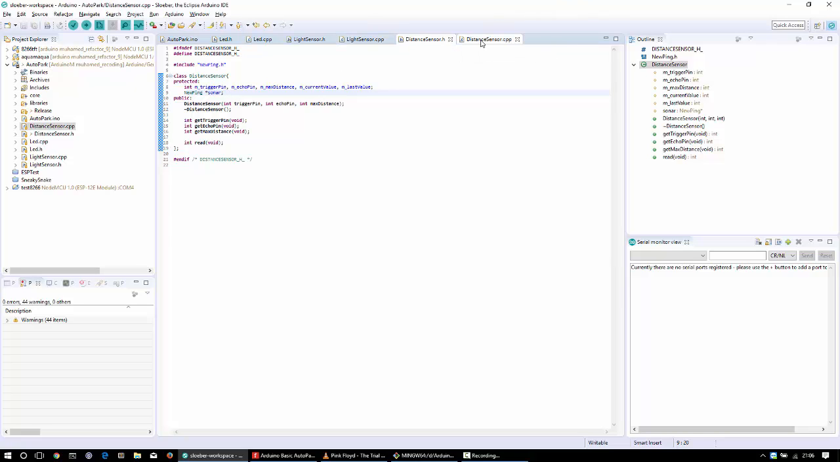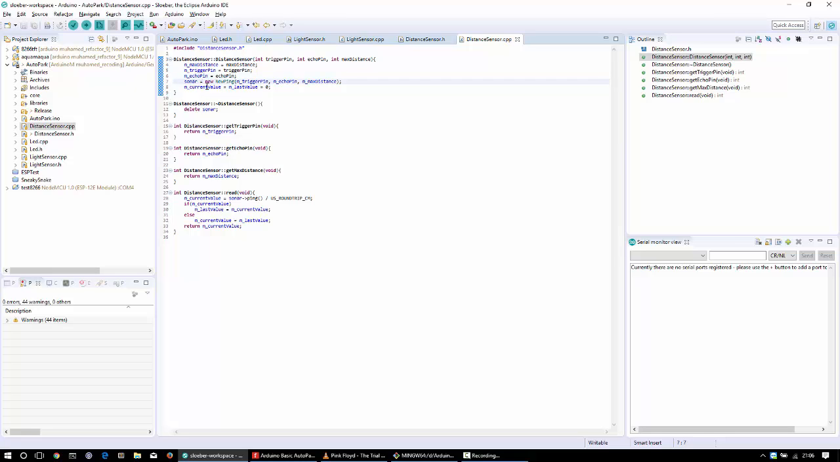So in constructor you must say sonar equals new ping. The new is for allocating memory for class new ping, and you pass in the required parameters, which we have in this case: m trigger pin, echo pin, max distance, and we set current value and last value to be equal to 0 for now in constructor.